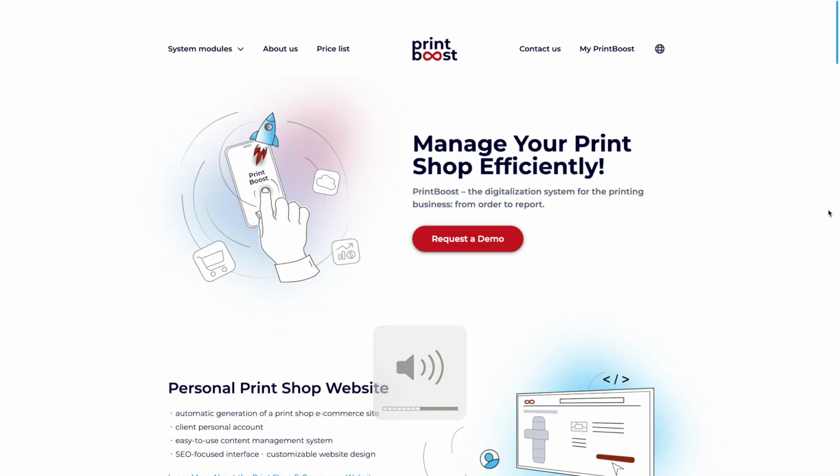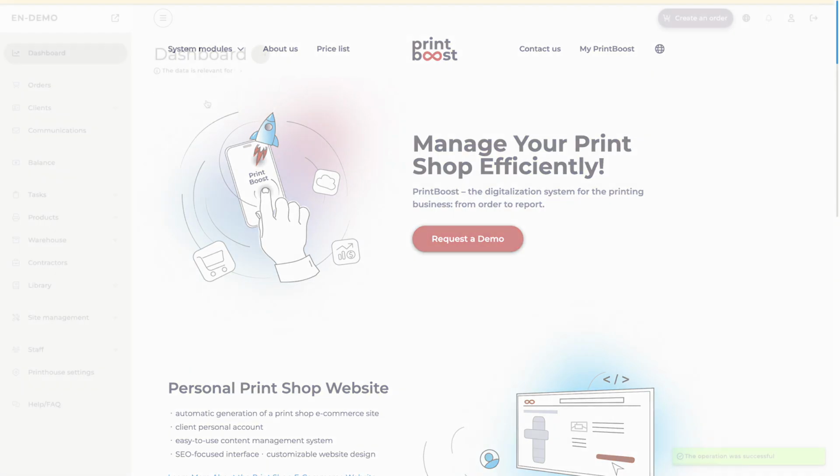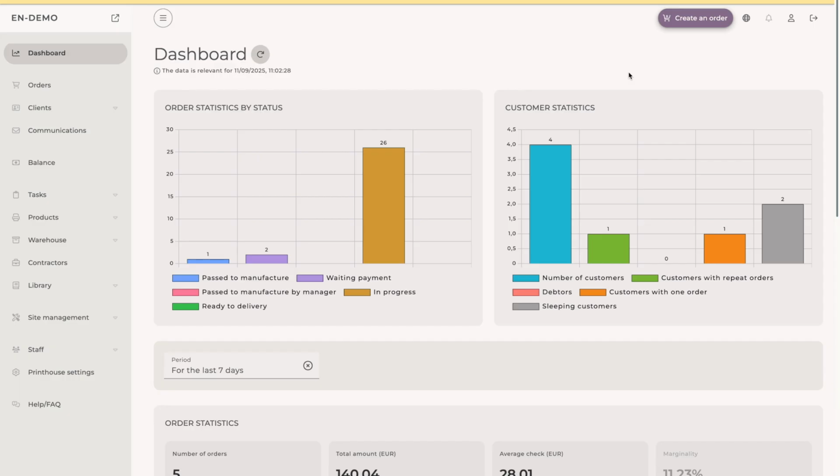We have a digitalization system for the printing houses. And now I'm going to demonstrate our system. First, I want to show how to create an order. An order can be created either by a client on the website or by a manager from their account.